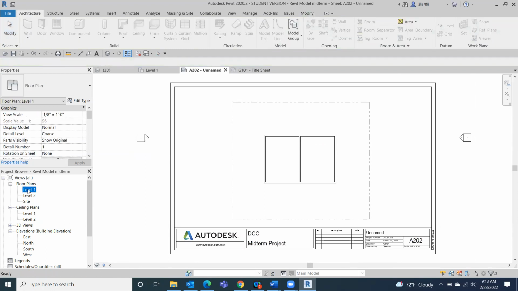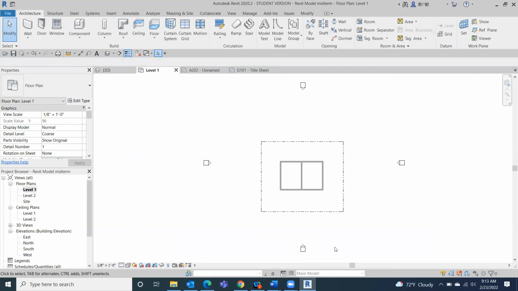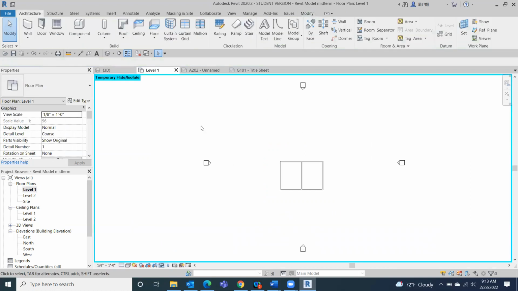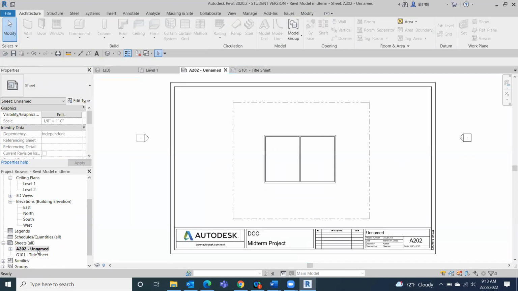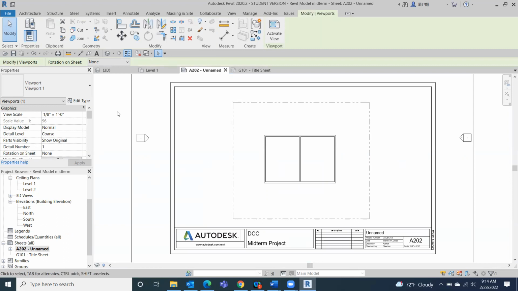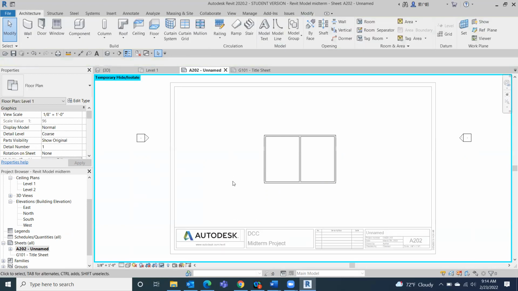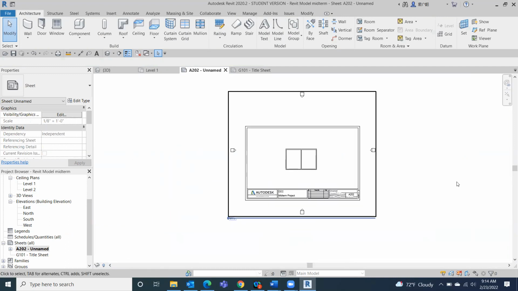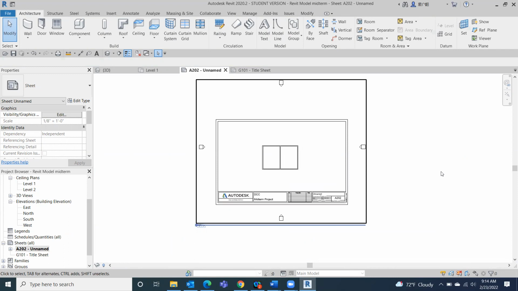I don't want this property line showing, so I'm going to click on the property line, and I'm just going to do a temporary hide for that. Now, when I jump back to my sheet, it's still there. So with the window active, there we go. I'll just refresh that, and then it'll disappear.